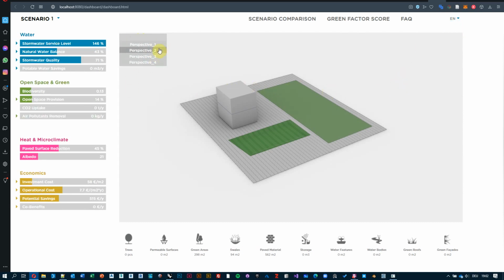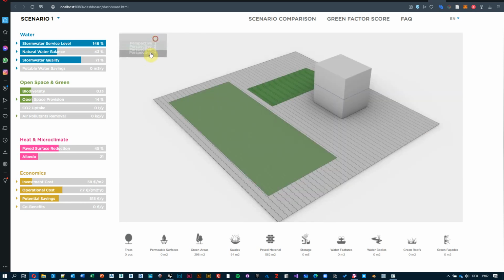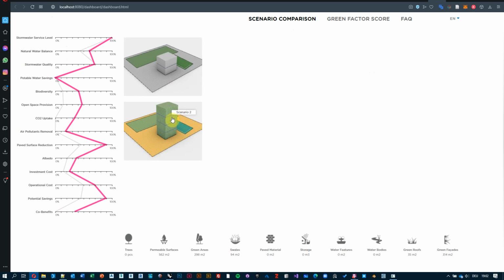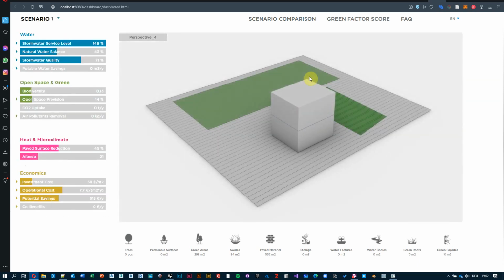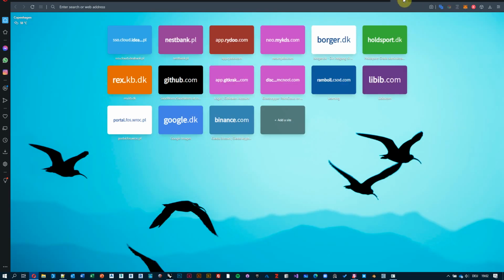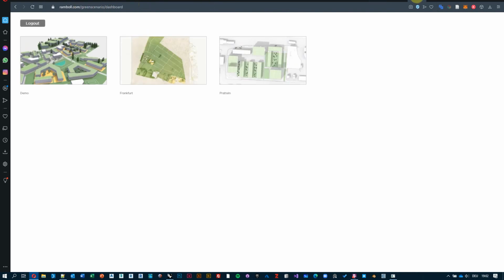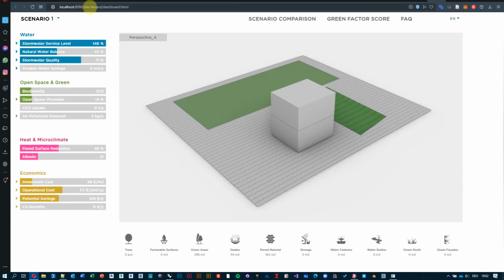So you can see here perspective 1, 2, 3, and so on, and also scenario comparison takes these as thumbnails. So it's a very quick way of publishing data to this online dashboard. But then when you look at the address bar over here, it's not what we had before, ramble.com GreenScenario dashboard. It's not living there yet. It is living under localhost 8080 dashboard and so on, right?